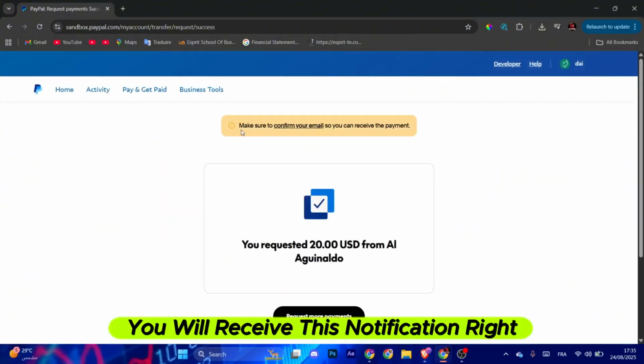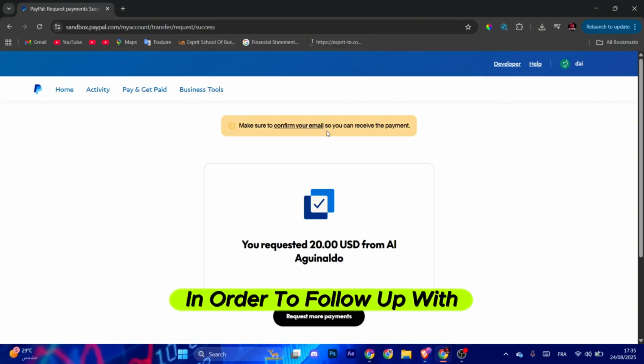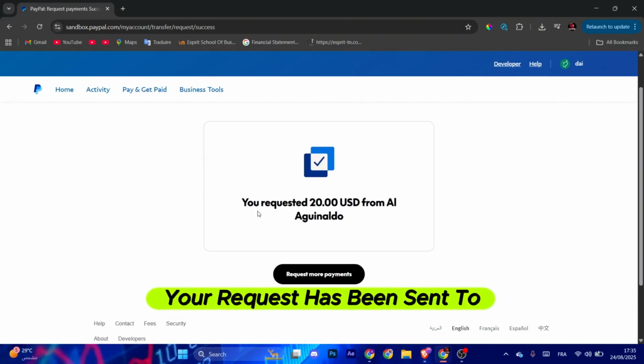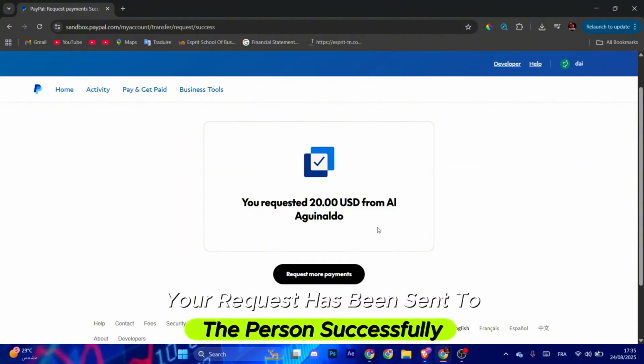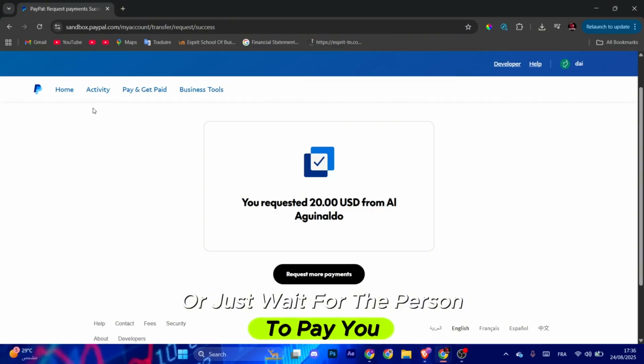Now once you did that, you will receive this notification right here. You will need to confirm your email in order to follow up with the process. Now after that, your request has been sent to the person successfully. You can now request more payments or just wait for the person to pay you as soon as possible.